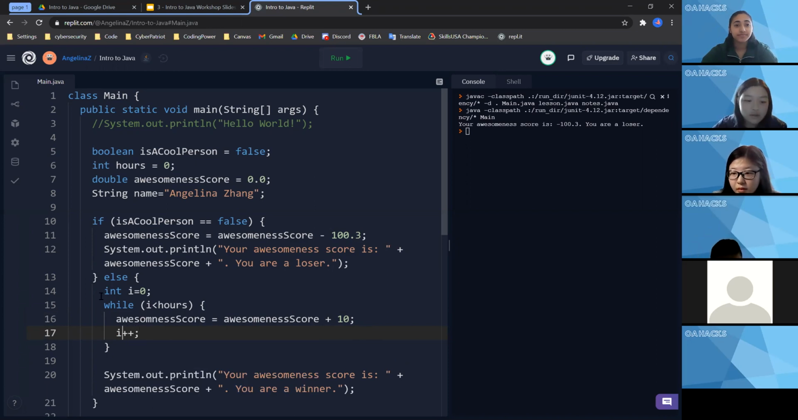That way, the first time this loop runs, I is equal to 0. Then the second time it runs, I will equal 1. And eventually I will equal whatever hours is, and then it will stop. Right, so it would almost be like a forever loop, except that would be bad. So we have to have some sort of limitation here. And right now, the code wouldn't do anything because hours is equal to 0. So we will fix that later.